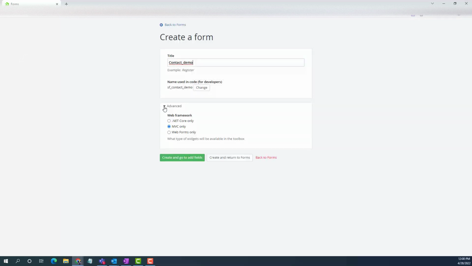And once the new .NET Core Form Builder is enabled in Sitefinity, under the Advanced section here, you're going to see the option to choose .NET Core as your web framework. So we're going to choose .NET Core, and then we're going to click on Create and go to Add Fields. And the next screen you're going to land on is the .NET Core Form Builder.